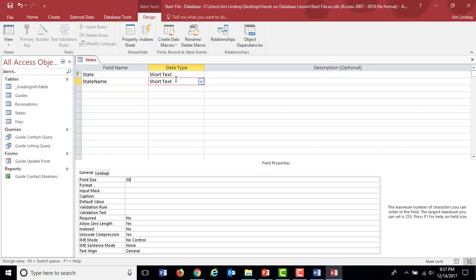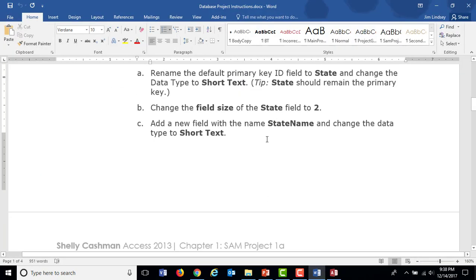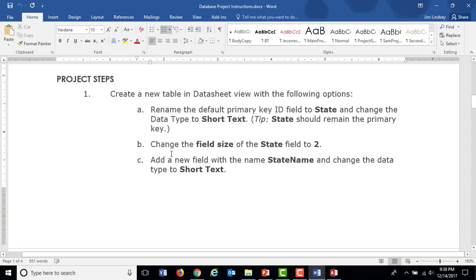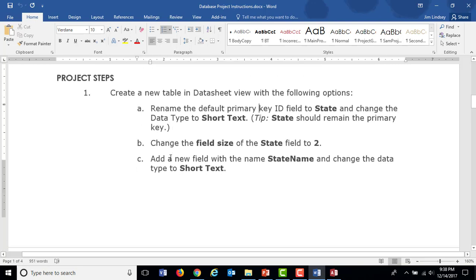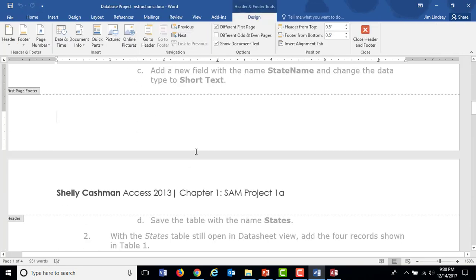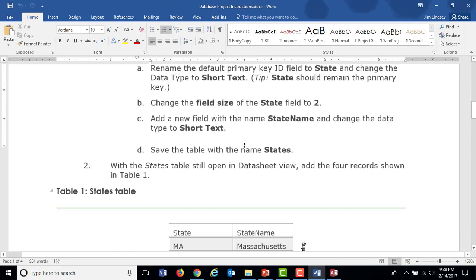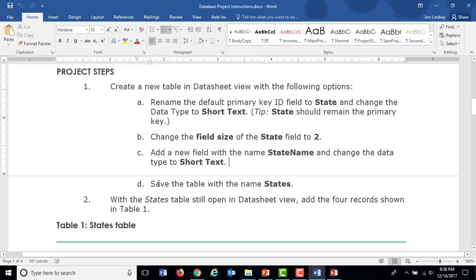What we're doing right now is what the database developer would do. We're building the database right now. So if we look back at our instructions here, we've basically completed project steps 1, A through D here. Let me see if I can get that to shrink up a little bit better. Bear with me one second here. Being a little cantankerous here. There we go. So we've done steps 1, A through D, and now you'll see they want us to put some state information in here.